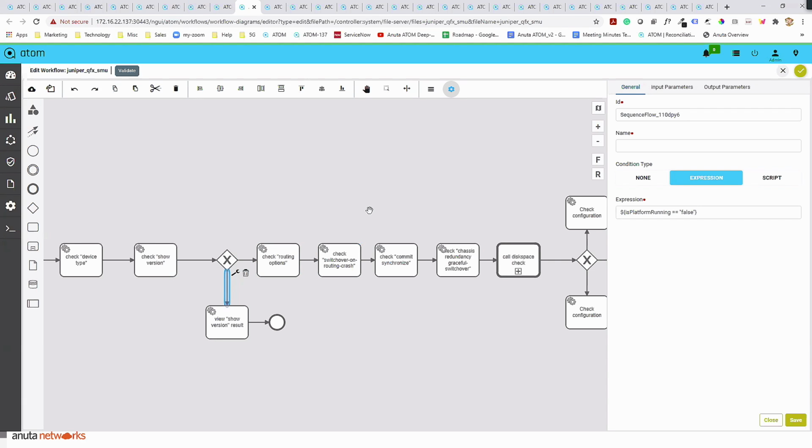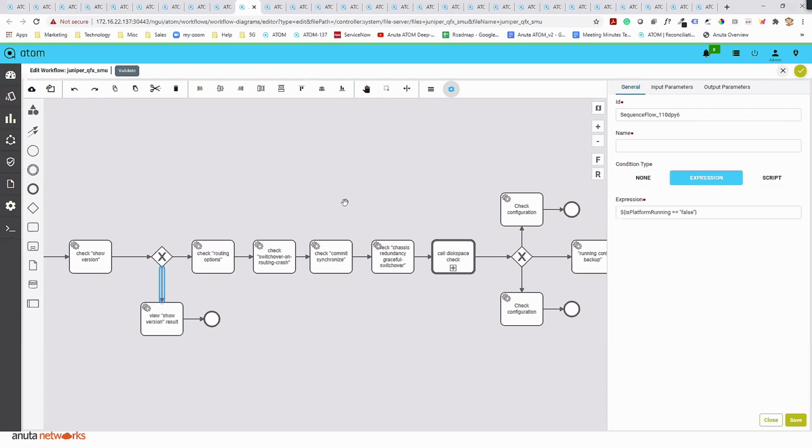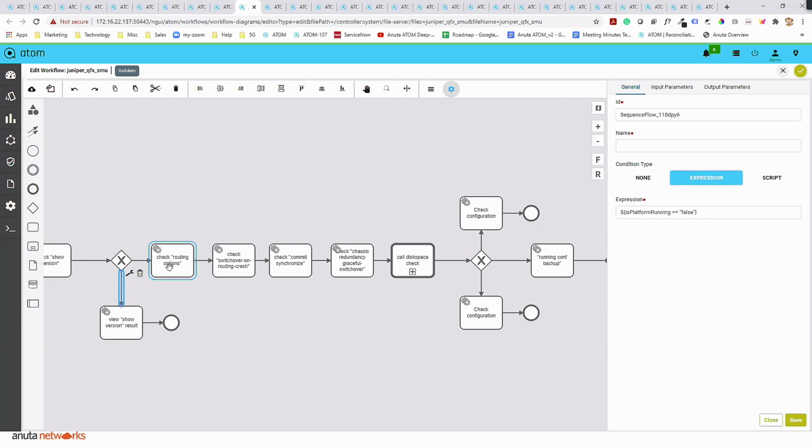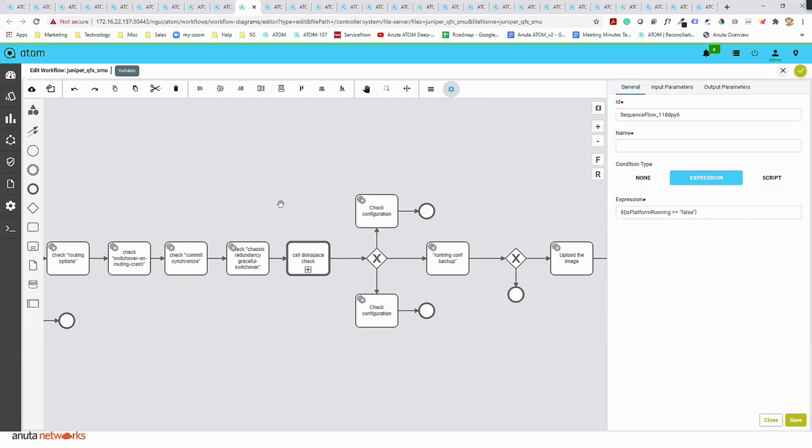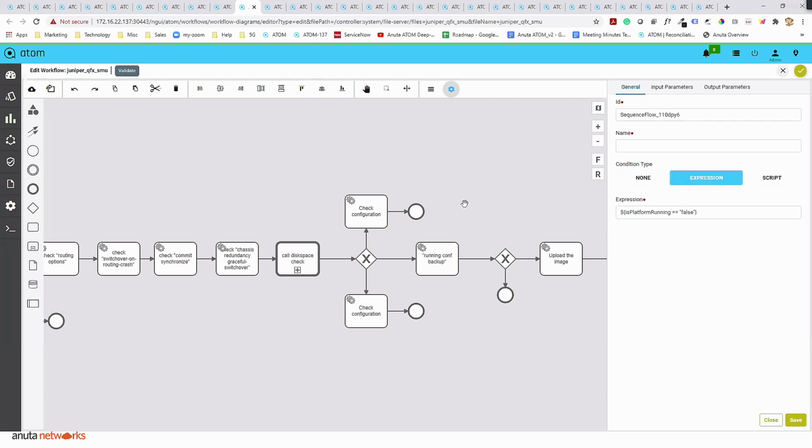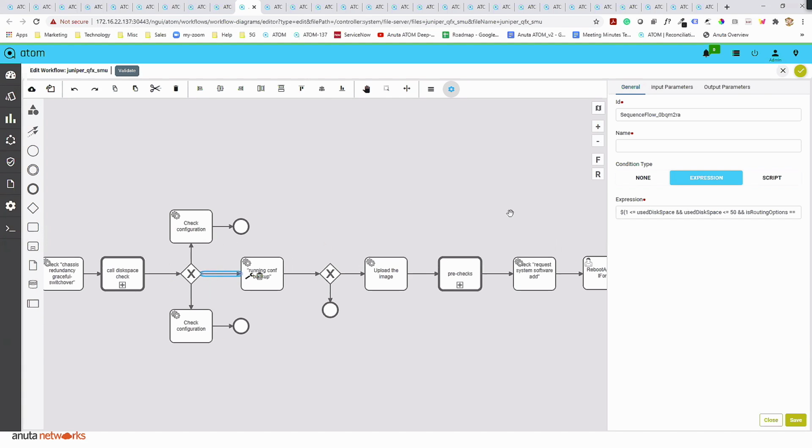All right. And then, of course, there are the prerequisites, and this is just to show you the different constructs that you could use. There's the call activity, as I mentioned, and whatever variable is coming out of it, you can validate as part of this. For example, we are validating if there's enough space here, and then taking the workflow forward.